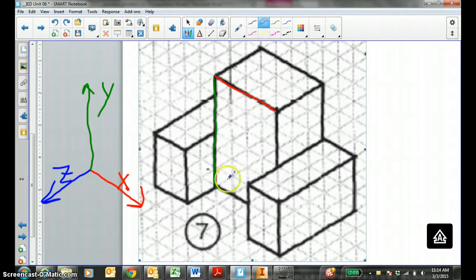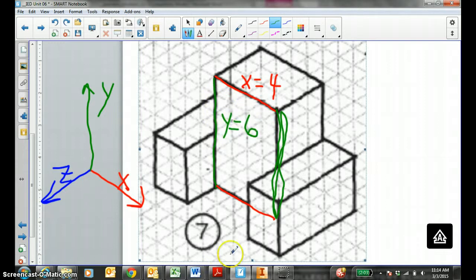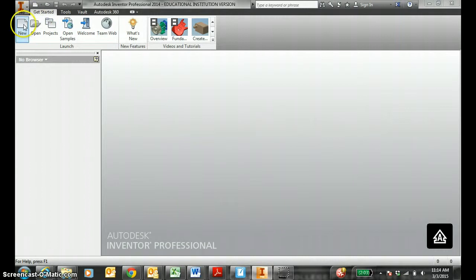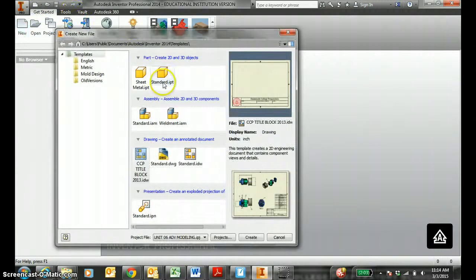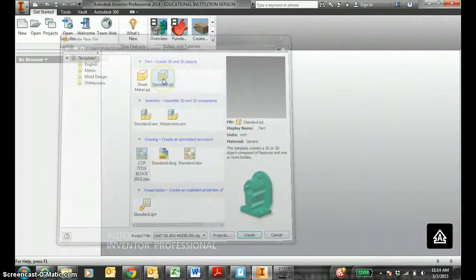So, first thing we will sketch is this center block, center rectangle right here. You're going to have to imagine that it actually goes through here for now. I'm a little off, but that's all right. Okay. So X equals, you should count on your sheet. Make sure you understand that X equals 4. Y equals 6.